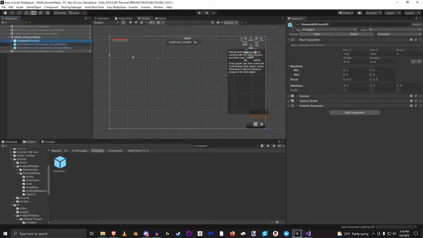Now we're not quite done. As you can see, it added a couple of UI elements. Now obviously these are just stand-ins to show you how you might potentially build your UI. So I don't expect you to be using these in a real game. But it has a concept of counting your own kills and displaying that to you, and has the concept of showing everyone in the server and their kill count.